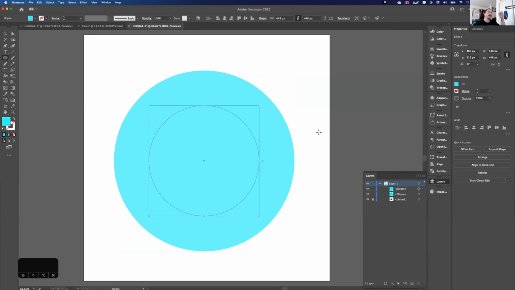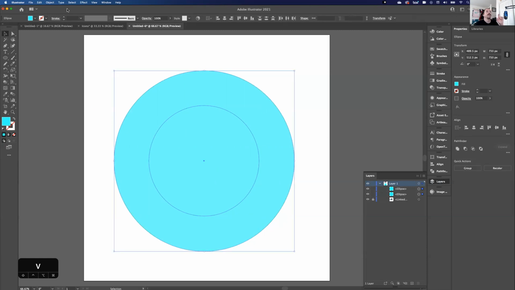So if we visualize this, let's go ahead and grab our selection tool, V on the keyboard, select both of them by clicking and dragging. We can see two separate objects, the smaller one on top of it. And we can see the hole in the center that would be created if I could somehow punch it out of the larger ellipse. And there's two ways to do that. Let's go ahead and do it with the Shapebuilder first.